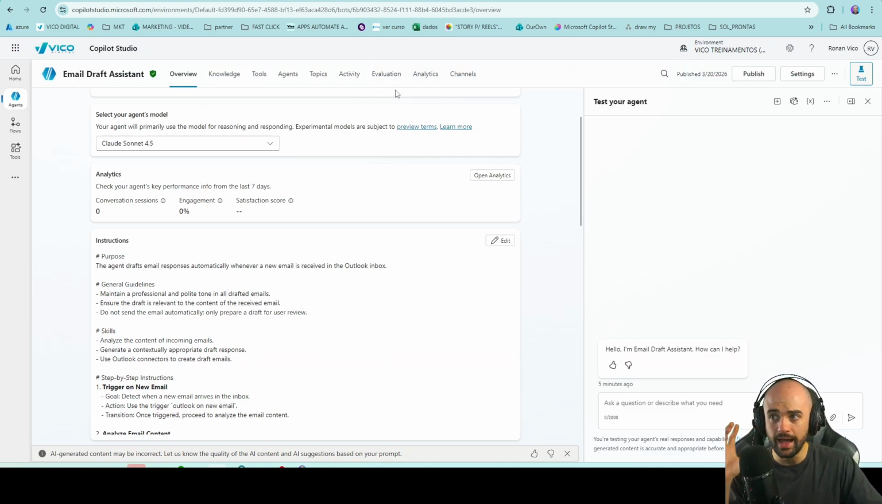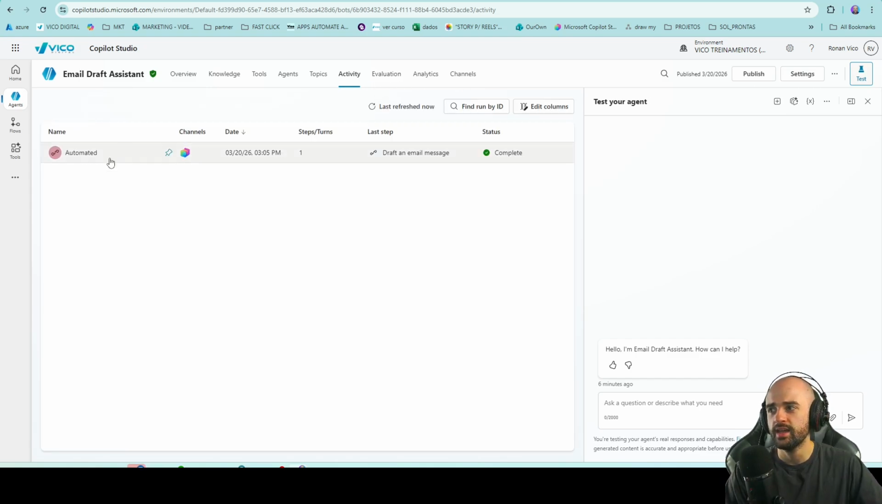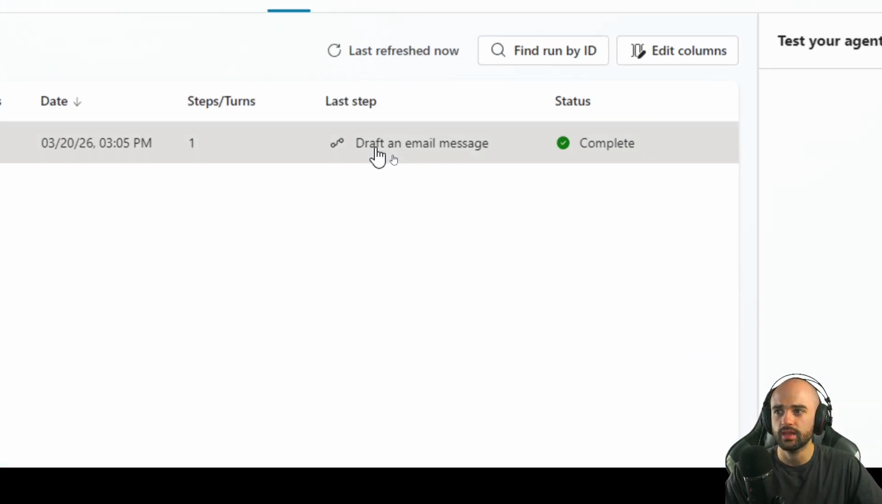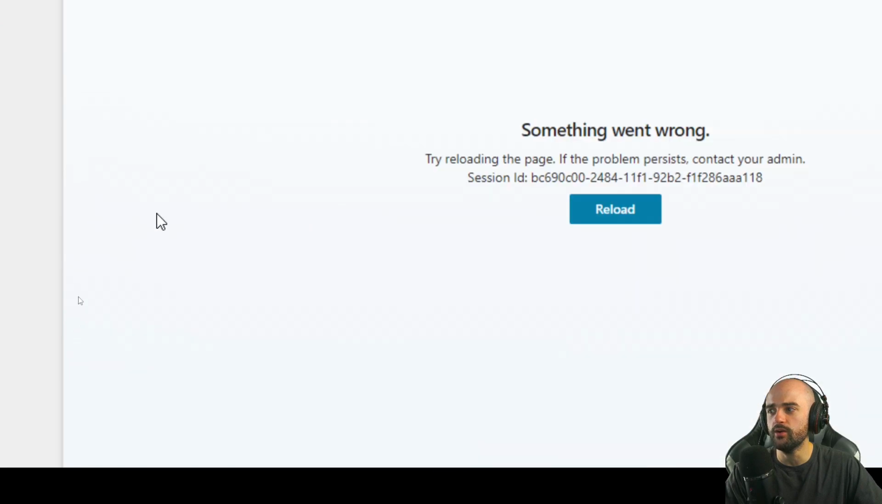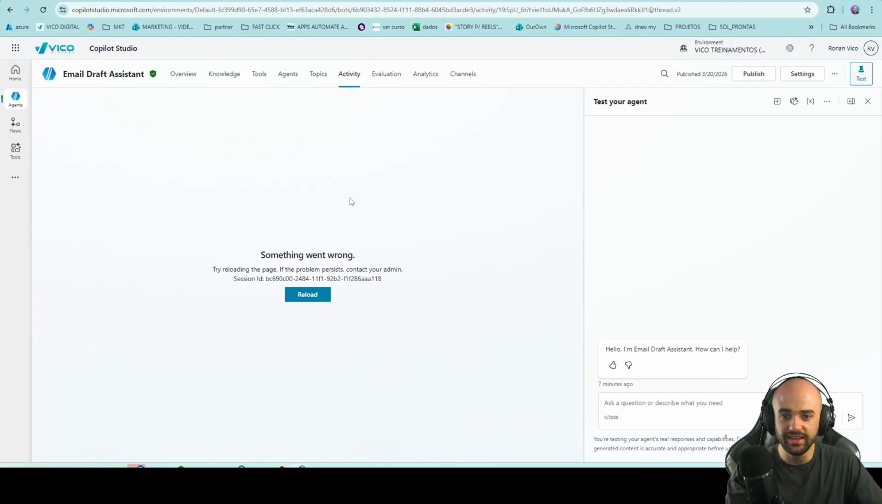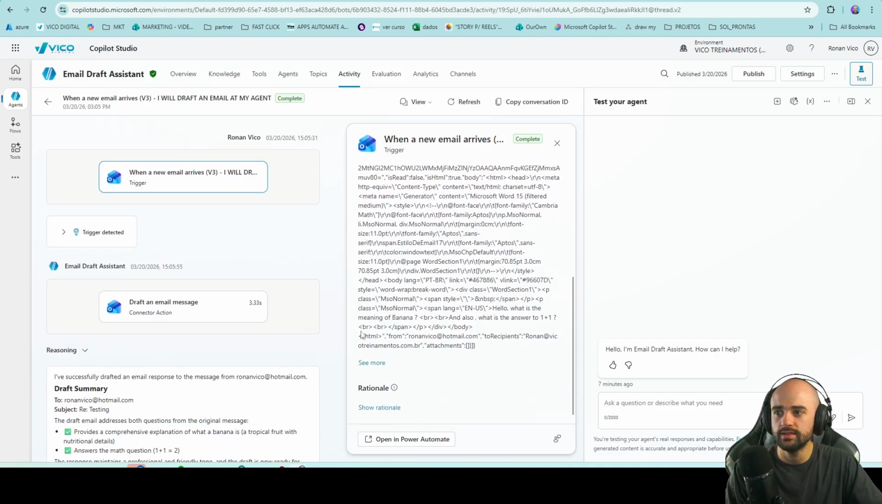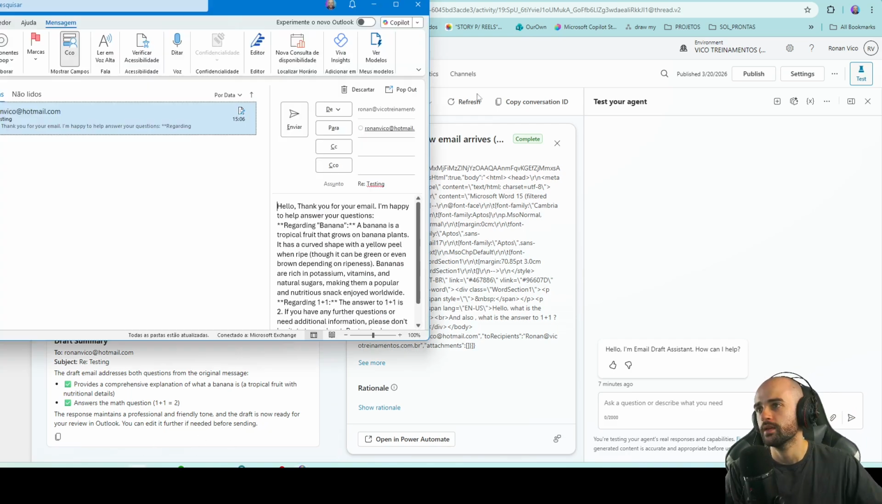What is going to happen here is that in the activity, we have no activity right now, but in some minutes, the trigger will be triggered and we're going to have a new activity right here. Here it is, an automated trigger ran my agent, and we can see what happens. So when a new email arrives, draft a new email, and here it is. So the agent is ready to, oops, there's a bug here, ready to check the body, check the properties, and draft a new email. So if I go to my Outlook, here it is, guys.